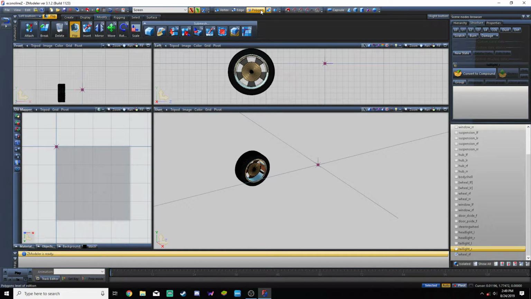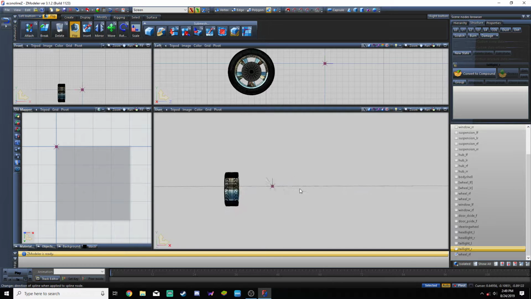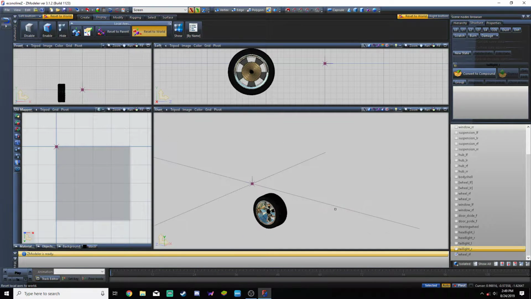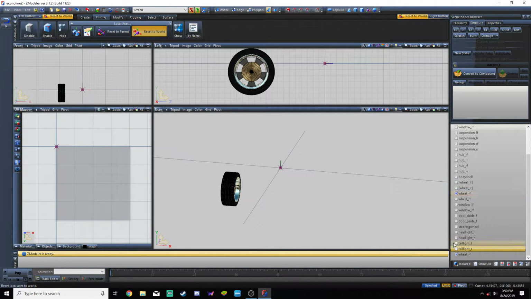However, you have to go flip, polygon select it all, and flip it, because although it looks inverted now, if you go display reset to world, that'll reset the axes and it'll flip it back. So now wheel right front and that wheel right front are the exact same.